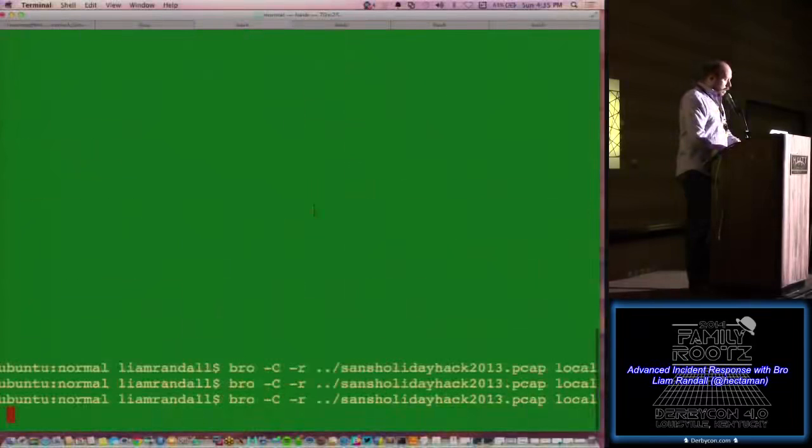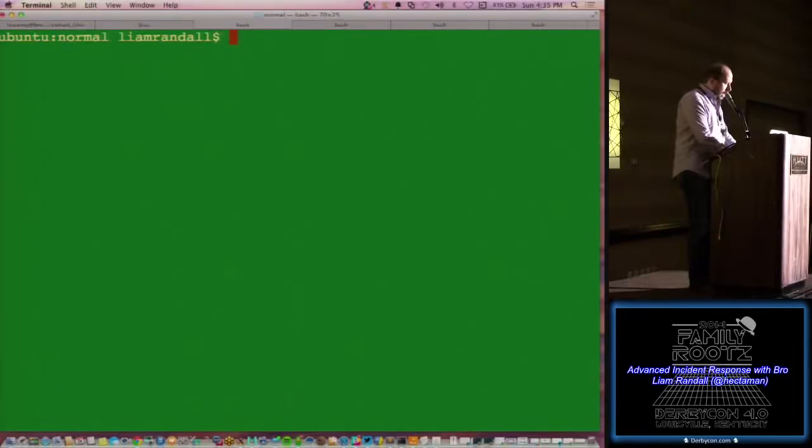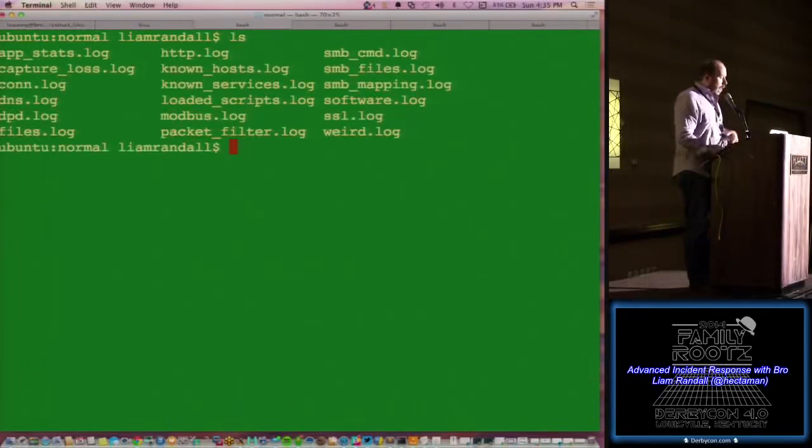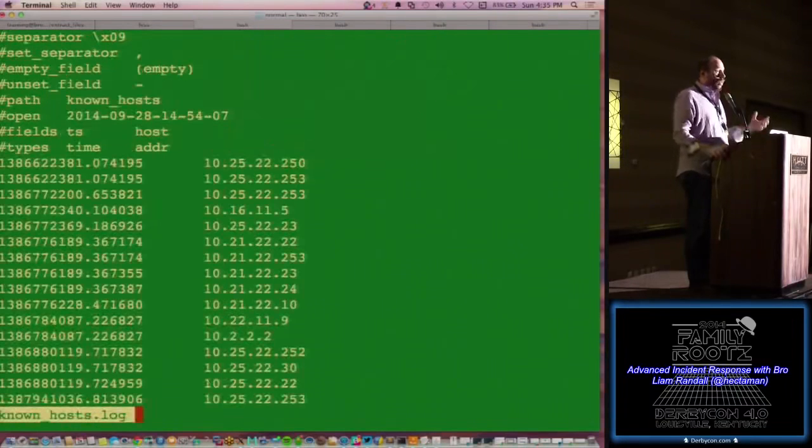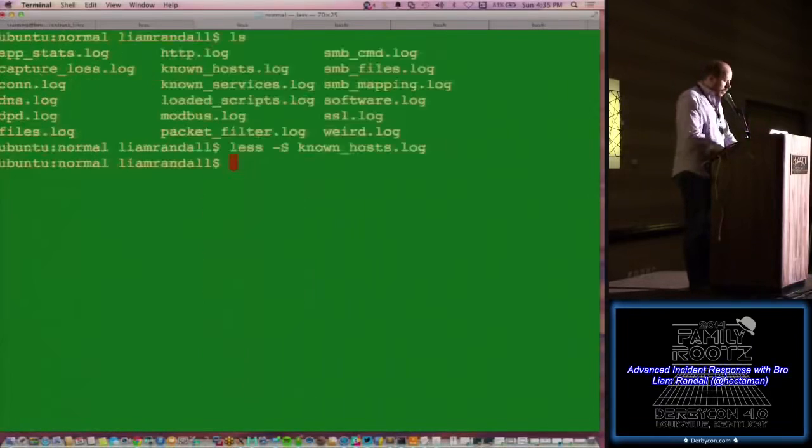So the first thing that we're going to do, let's see here. I've replayed this PCAP through Bro, and by default, Bro has this understanding of directionality and locality, and it uses those concepts to generate some of these logs. For example, Bro will, by default, only look at the things that are local and log them to known hosts. And there's a similar thing called known services. It shows you what all these services are that we've seen over this period of time.